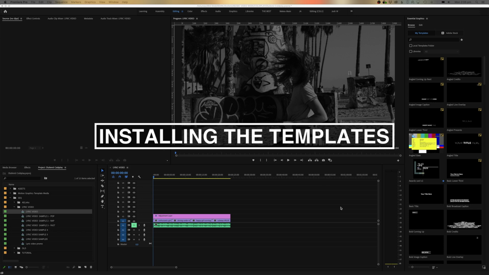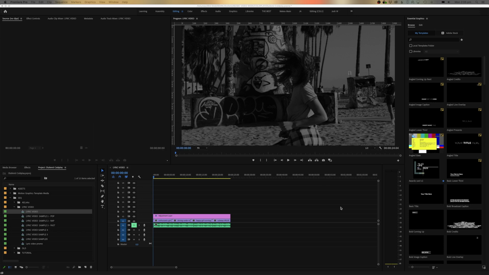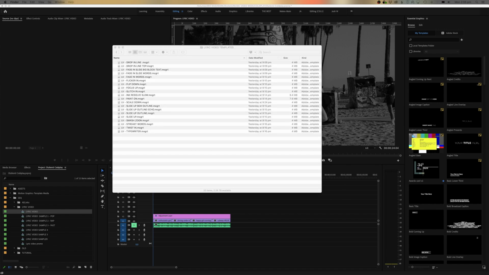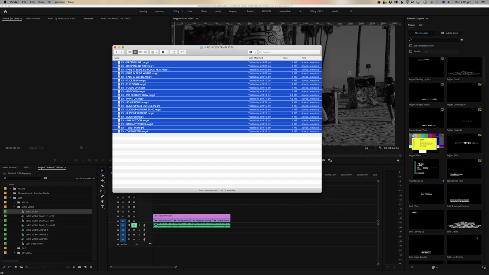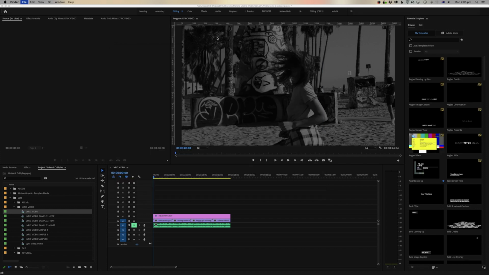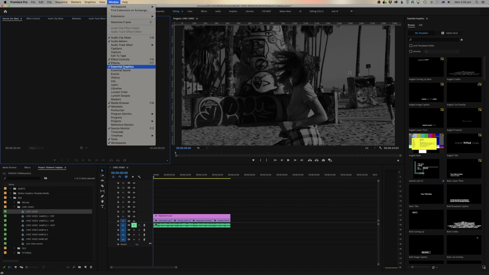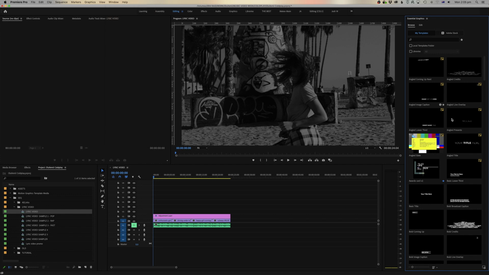Alright guys, let's just dive right in. We're gonna import the templates into the Essential Graphics panel. Now, the easiest way I found is to just grab all of the Essential Graphics MOGRTs and drag them into the Essential Graphics panel. If you don't have that already open, you go to the Window menu up the top and look for Essential Graphics. That'll just be ticked on and it'll dock wherever it is. I've just got it here so it's nice and big.